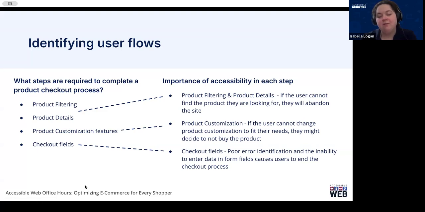With your product filtering and product details page, the impact it has is that if a user can't find the product that they're looking for, they'll most likely abandon the site and stop the e-commerce process there. Within the product customization stage, if the user cannot change product customization to fit their needs, they might decide just to not buy the product. For example, if the customer is buying a pair of shoes and they can't select the correct size of shoes when using assistive technology, they'll likely just not order the pair of shoes.